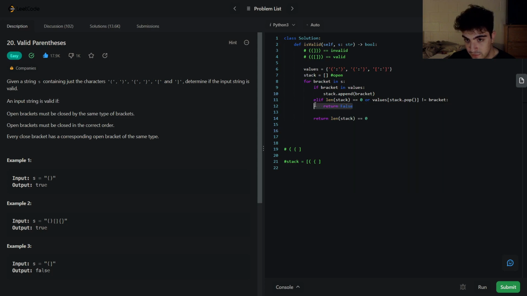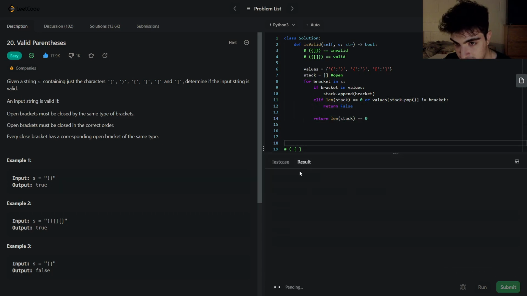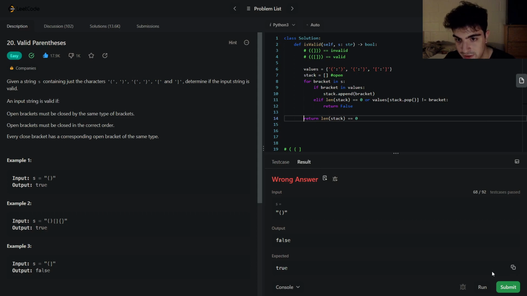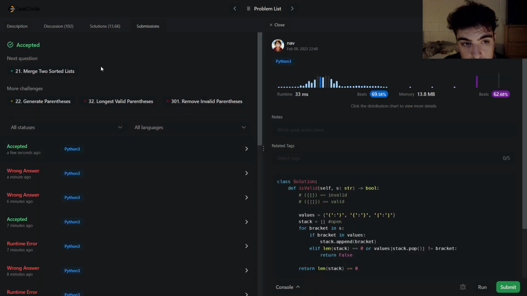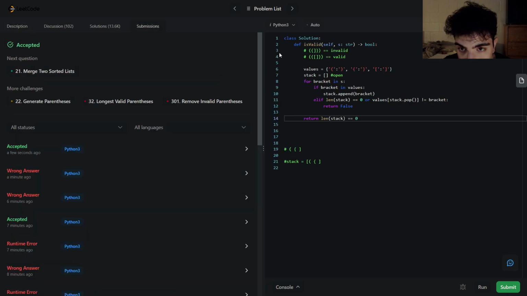If we return false, then we would never get to this execution, right? And this won't ever return false, because if it is a closing bracket without an opening bracket, we would be able to return false right here. So we're gonna go ahead and submit that. That should work. Awesome. Cool. Yeah. This is our submission.